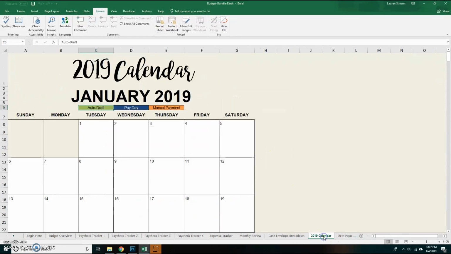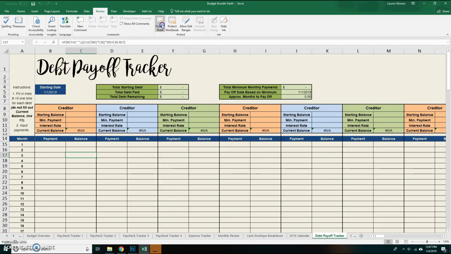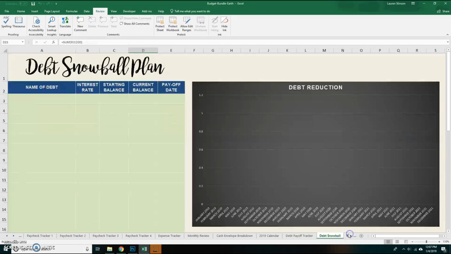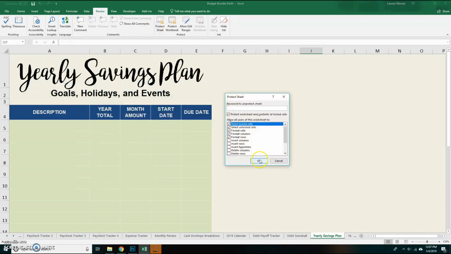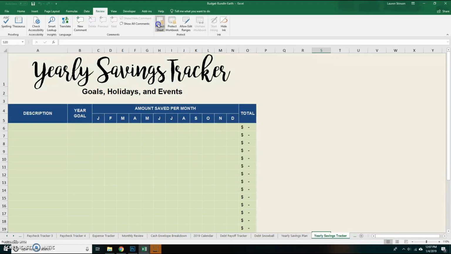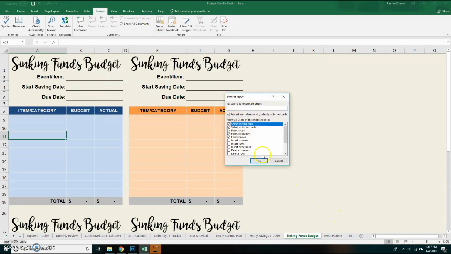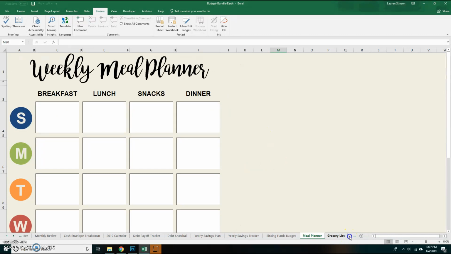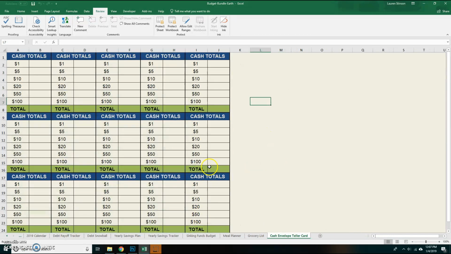And as a reminder, the calendar is not protected just because there are no formulas in that, so you don't have to worry with that. And as well as the meal planner and the grocery list and the cash envelope teller card. There are no formulas in those, so those are not protected either.